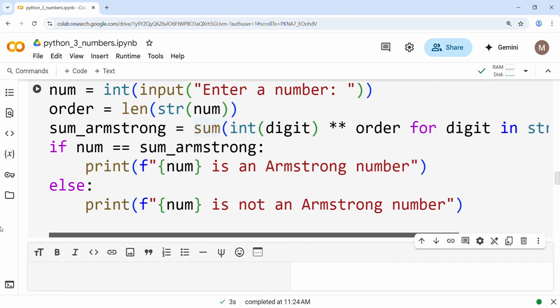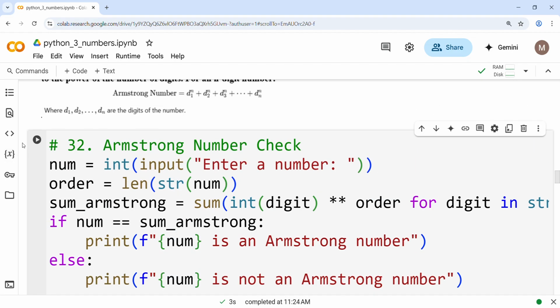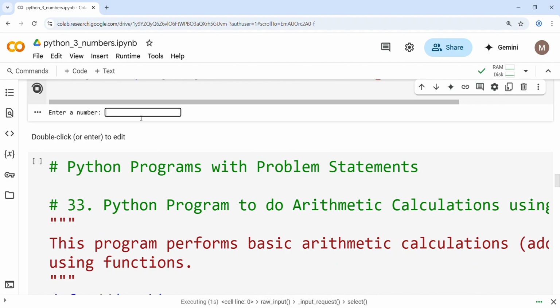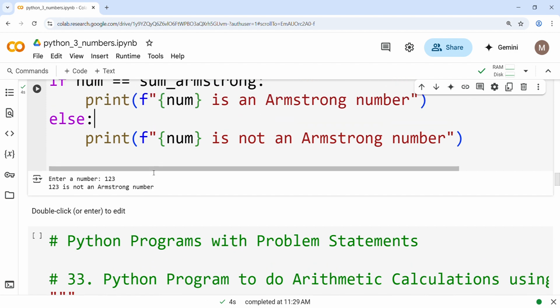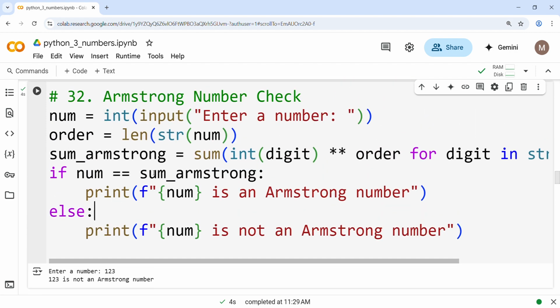For a better explanation, I'll come back to run the program. 1 2 3. It's not an Armstrong number. Why? Because it is not equal. If it is equal only, it says the Armstrong number. For example, 1 4 3, it's not an Armstrong number.